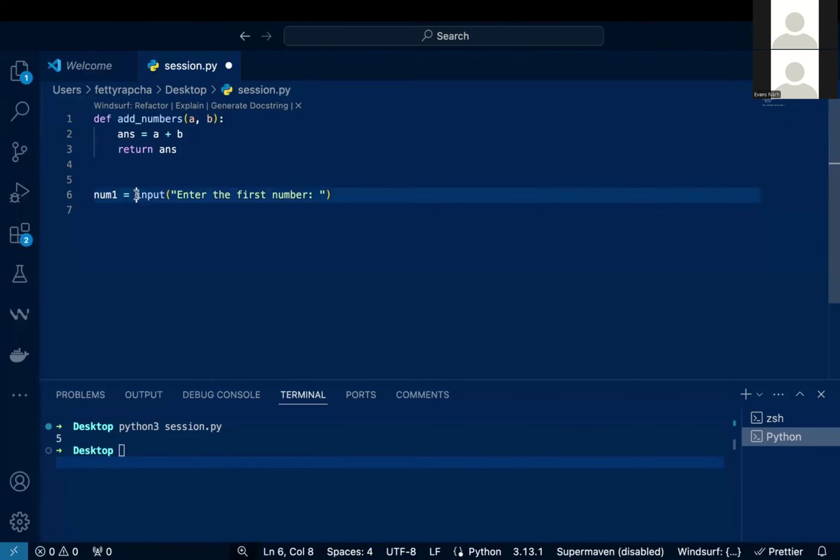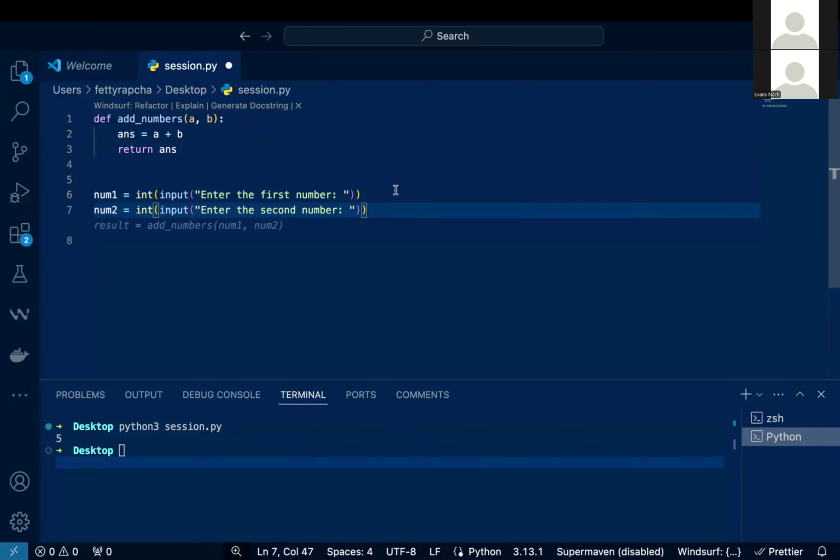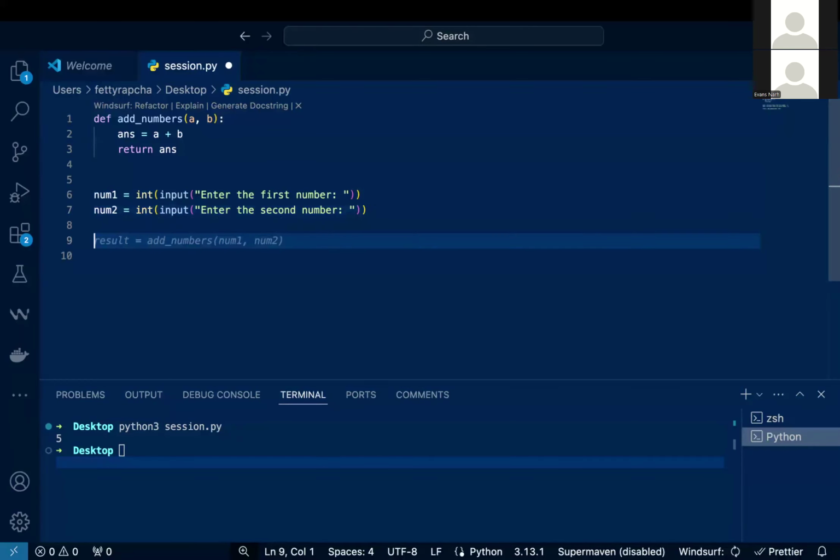Input, and here what you need to do is make sure the number... Last time I was telling you guys, if you enter a number, it will be in the form of a string. So you have to make sure you change it to an integer before you do your calculation. What this is saying is that first we take a first number from the user, right? You enter a first number, then you take the second number from the user.